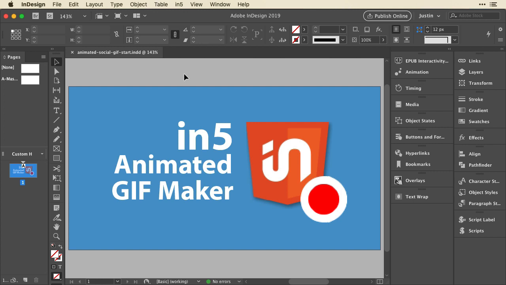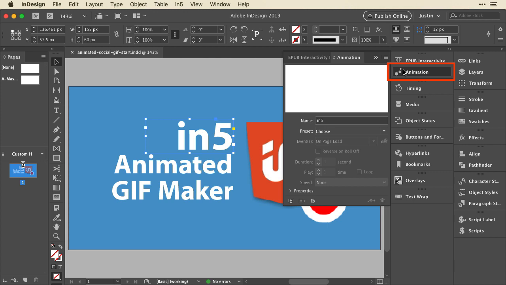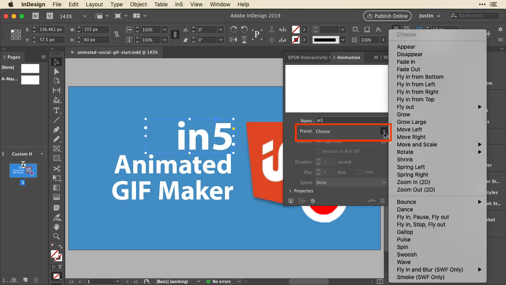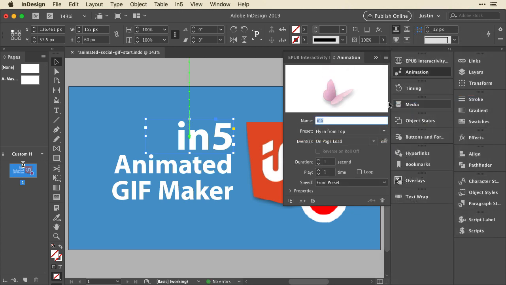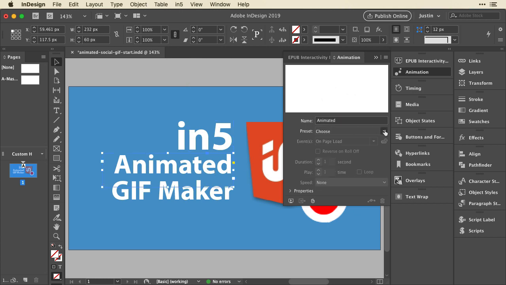Let's start by taking a look at this layout I already have set up and how we add animation to it. I'm just going to select the first item and go to the Animations panel. If you don't have it open, you can find it under Window in the Interactive section. To add animation, all I have to do is choose a preset. So in this one, I'm just going to choose Fly In from the top. And on the word Animated, I'm going to choose Fly In from the left.